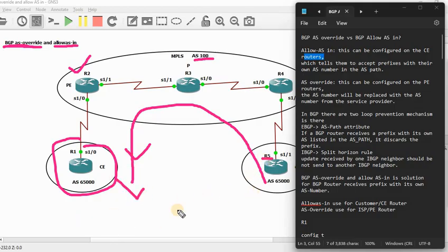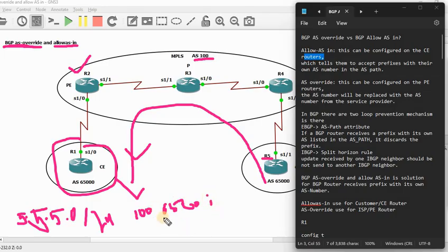For example, this is the network for the loopback of R5, 5.5.5.0/24. The update comes with AS 100 and then AS 65000. Normally the update comes like this, but since AS 65000 is there, it will be ignored, because when a router sees its own AS number in the AS path list, it ignores the update.